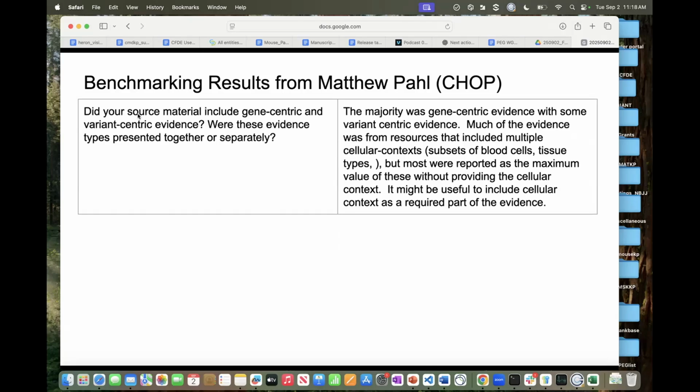We asked if the source material included gene-centric and variant-centric evidence and whether these were presented together or separately. He said that for this data set, most of it was gene-centric and some was variant-centric. A lot of the evidence was from resources that included multiple cellular contexts, like subsets of tissue or blood cells. But most were reported as the max value without actually providing that cellular context. So he thought that including cellular context should actually be required as a part of the evidence here.